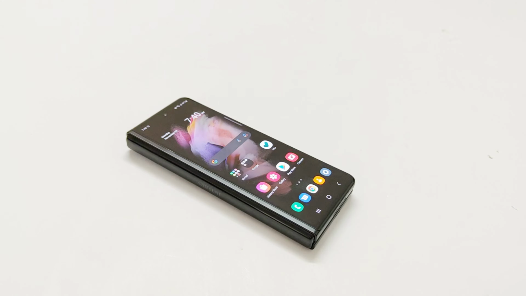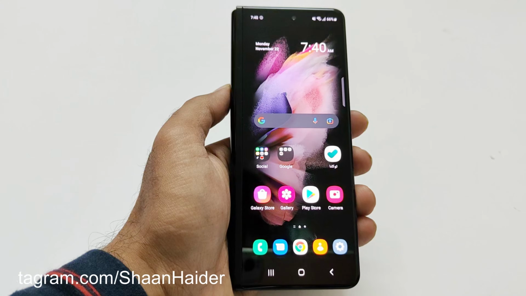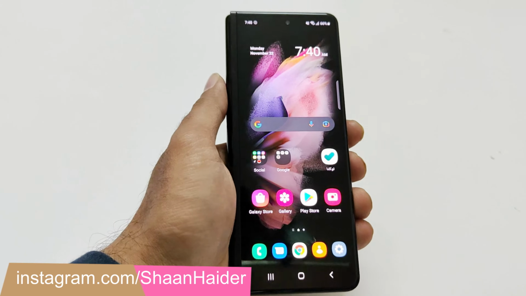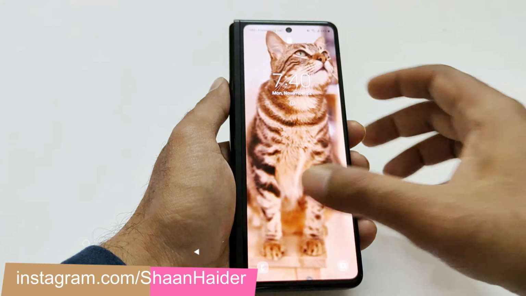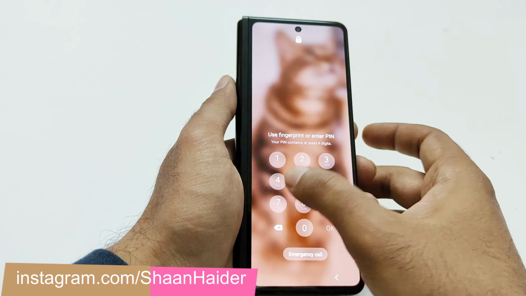Your Samsung Galaxy Z Fold 3 or the Z Flip 3, if you no longer remember the PIN password and you are locked out of your device. So here we go. Here is my Samsung Galaxy Z Fold 3. Let's assume I no longer remember the PIN password and I am locked out of my smartphone.